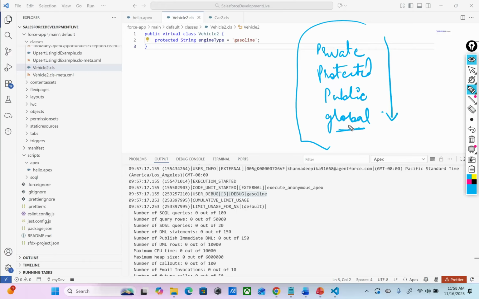Global is used when we are creating web services. Public is within your same namespace within your Salesforce org. Protected is only for inheritance, classes which inherit. And private is only to the class in which it is declared.